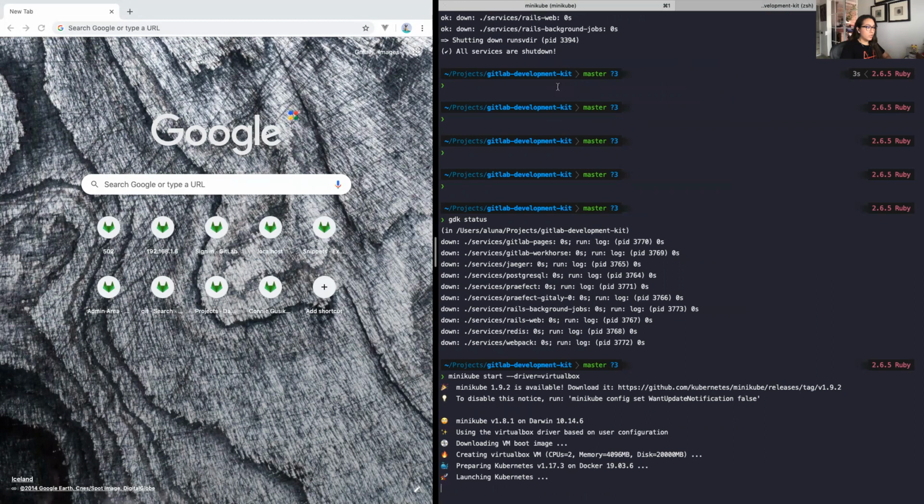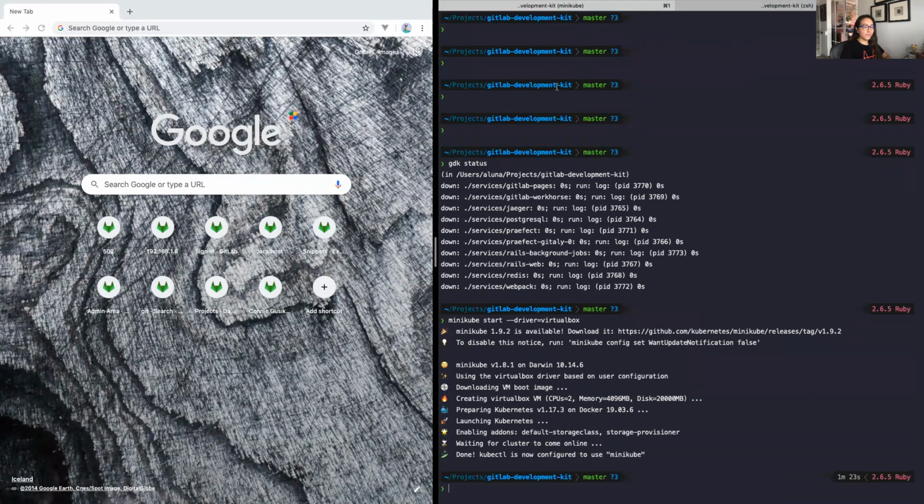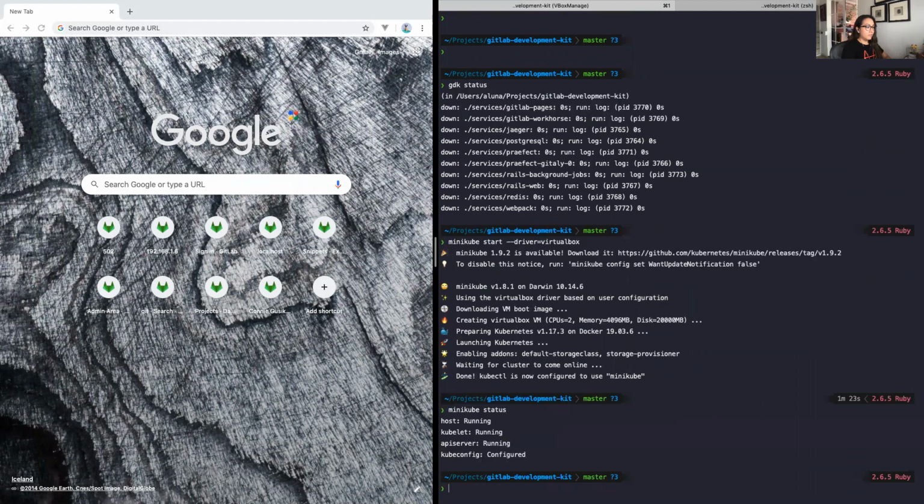So here Minikube is launching. We'll just wait for a sec. And it's done. So now we can just do minikube status. Everything is running, configured. We're good.